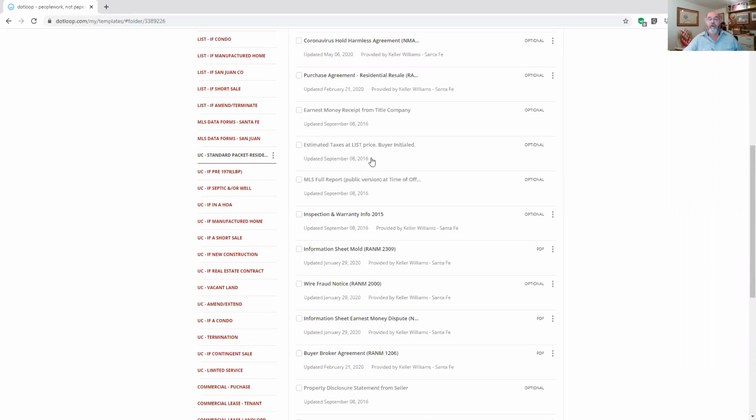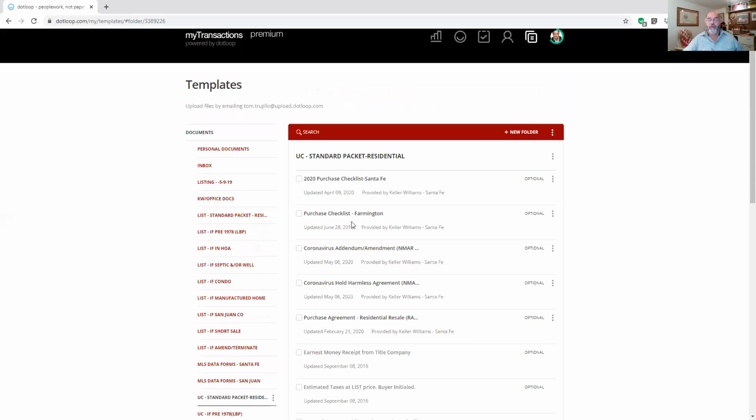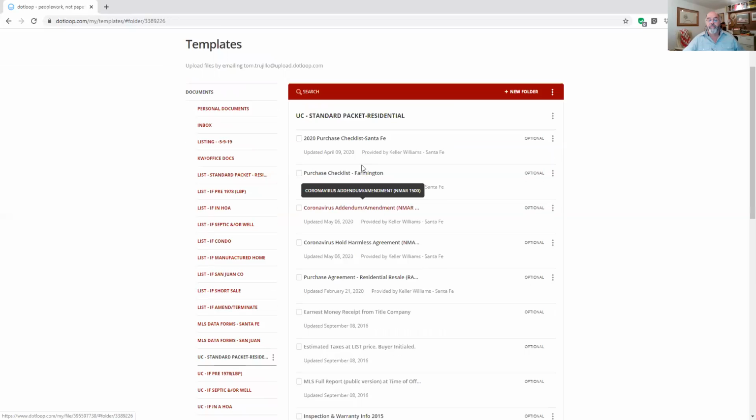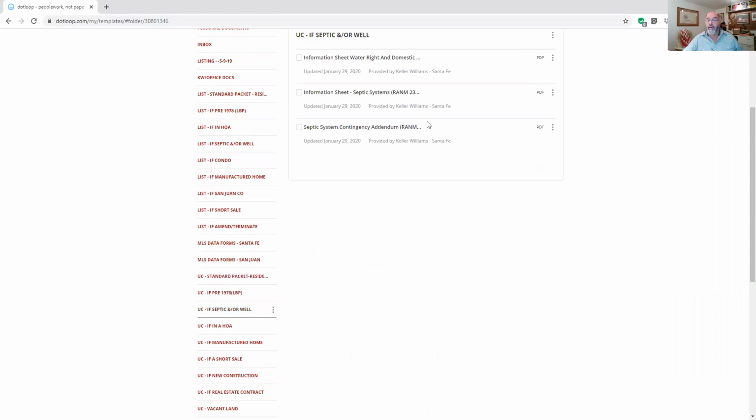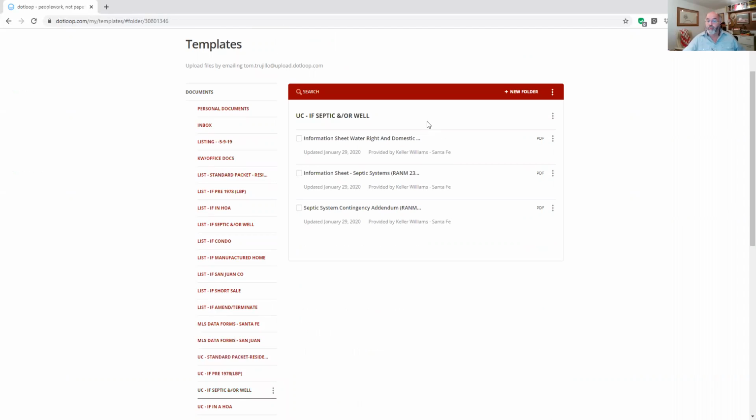There they all are, right there. So there's your purchase agreement. There's your amendment. Same thing, there's a checklist throughout. Same thing happens if you're buying a property or purchasing, you're representing the buyer, and you know that they have well or septic. There it is. These are things more than likely that you will have to include onto your loop as well. So that kind of gives you an idea.